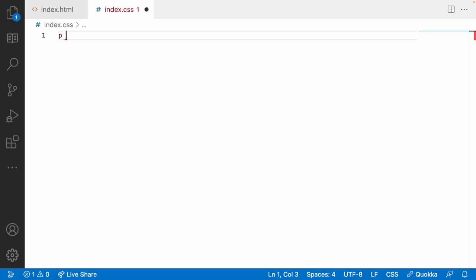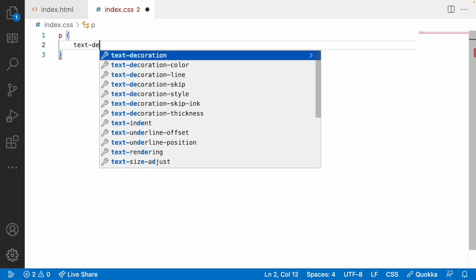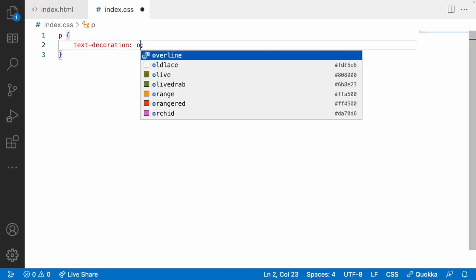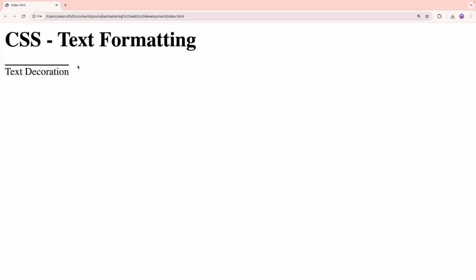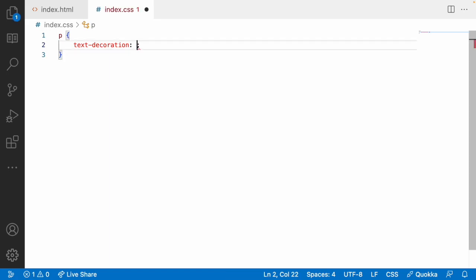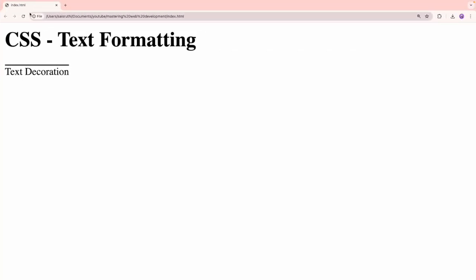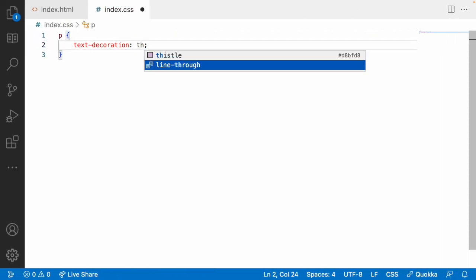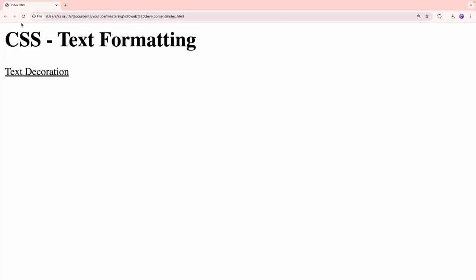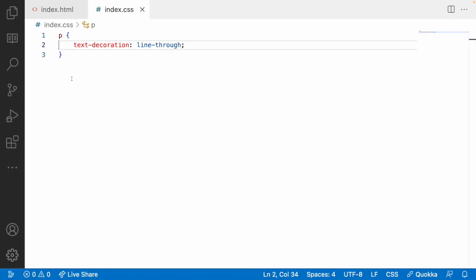Now let me write a paragraph with an element selector and use a property called text-decoration. Let me go with overline and save this. Go here and reload. Now you see overline, and there is something called underline. Let me save this, go here and reload. Now you can see underline, and there is something like line-through, which will look like this.